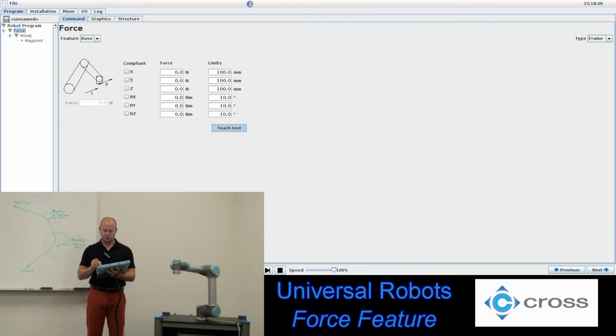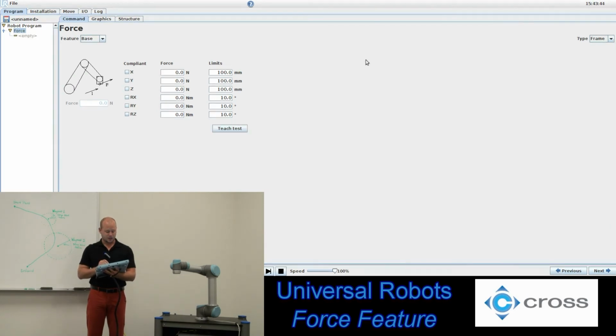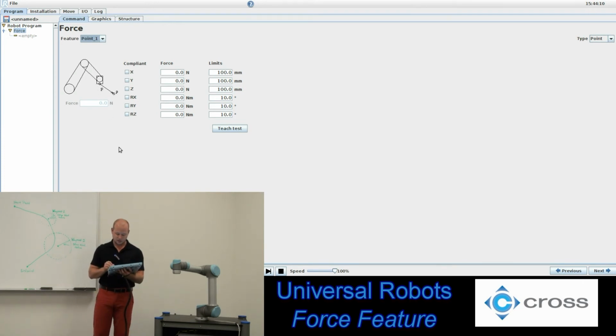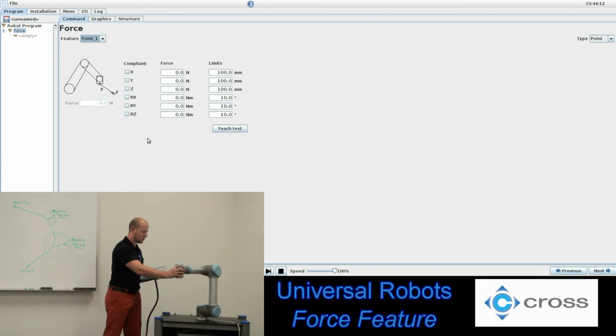Next, we'll discuss the Point option under force control. For this, you generally want to add a feature or use a defined feature of your own point, which I've already done here. So let's select Point 1. Now, we have the same options as the frame type motion, but now the force will be pointed toward the origin of whatever feature you select, in this case, our point. So if we wanted the robot to be compliant around the Z axis of that point, we'll select Z, Teach Test. Now as you can see, the robot is rolling around a point in space, which is about here.